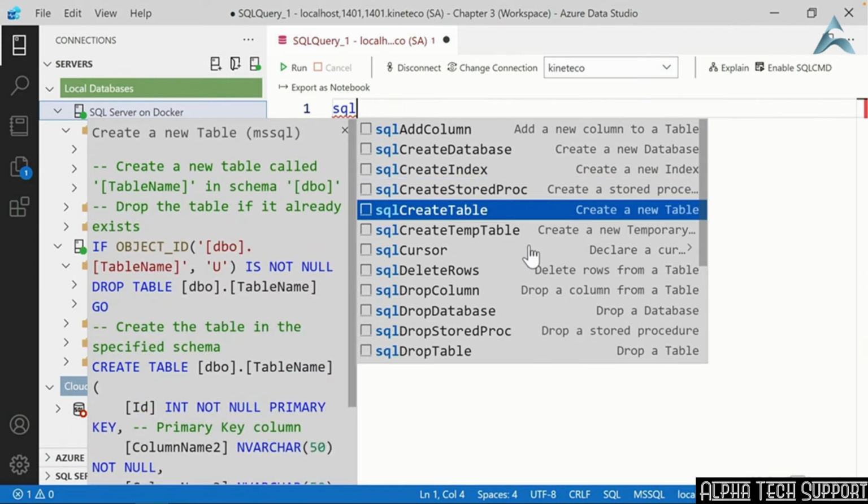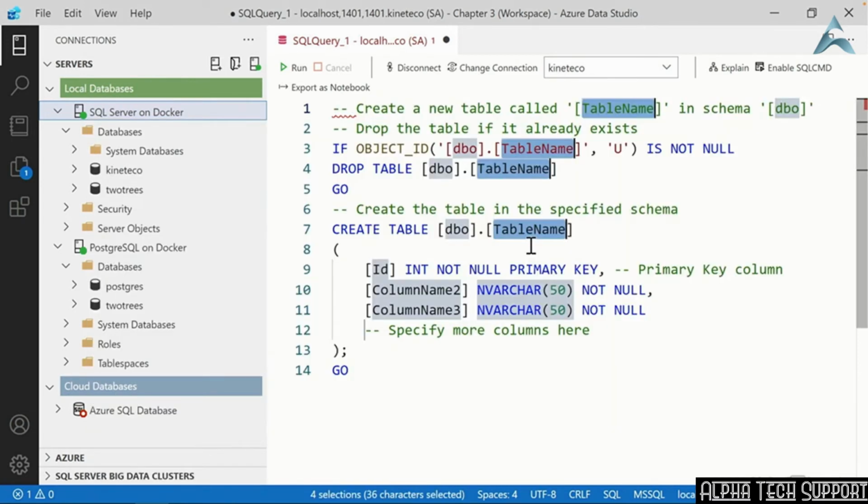I'm going to scroll down until I get to the one called SQL Create Table. Once it's highlighted, press the Enter key, and the syntax for a new table is added into our editor window. The snippet code starts with a couple of comment lines, and then it goes through and verifies the database doesn't already have a table with the same name as the one we're going to create. If it exists already, the query will delete it first. Then, the create table statement starts with the column declarations inside.